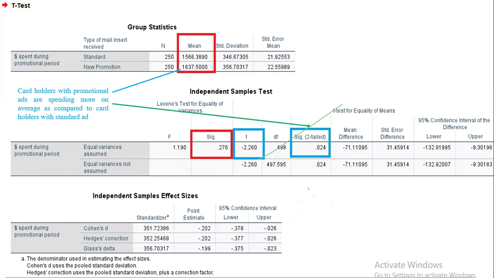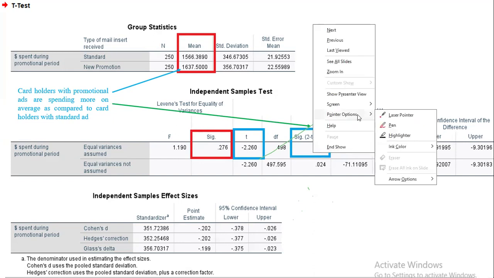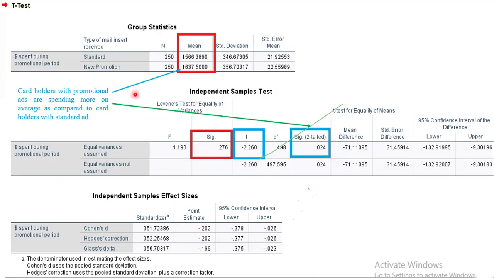Next, we need to check whether this difference is significant or not. So we can check in the second table, especially the Sig. (2-tailed) value. If this value is less than 0.05, we may conclude that the difference in means in the first table is significantly different, or this difference is significant at the 5% level.